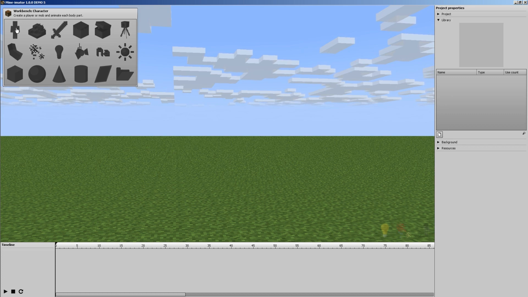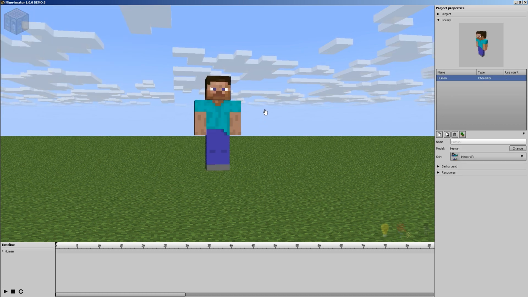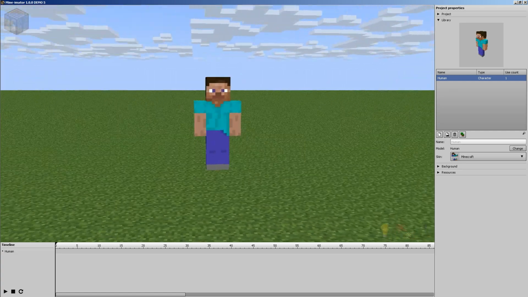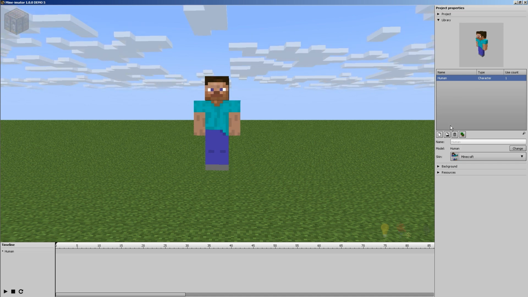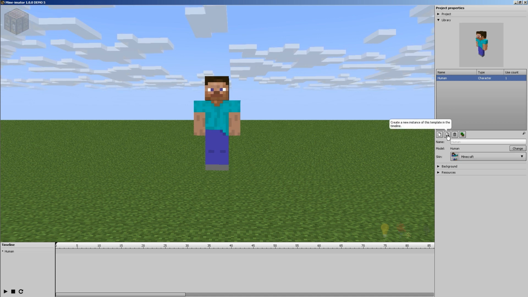So the first thing we're going to do is go ahead and bring in a character, so that way we know what we're looking at. And as you can see, he's floating in the sky here. And now over here in the library tab, we have character. So now that we have our character in the scene, you can see that there are a few more options now. One is, of course, you can delete him if you don't want him there anymore. And then two is you can do this thing.